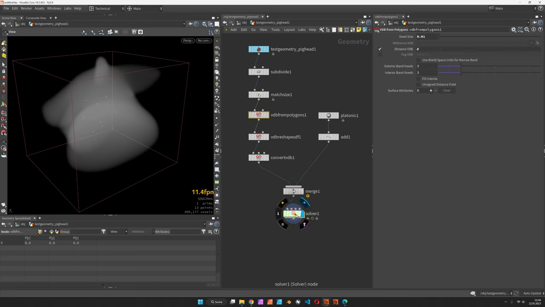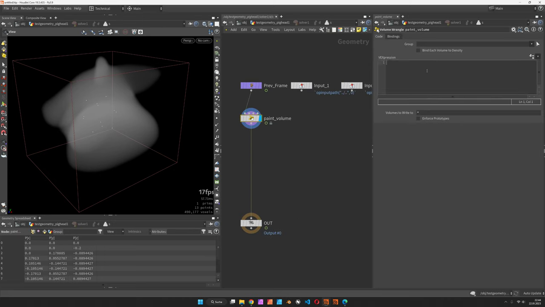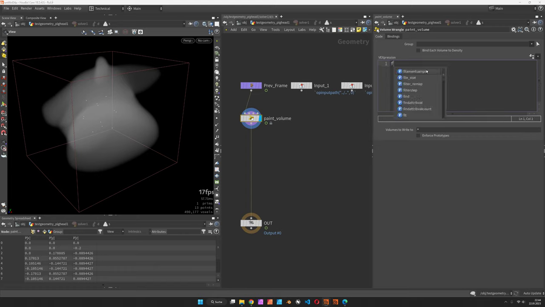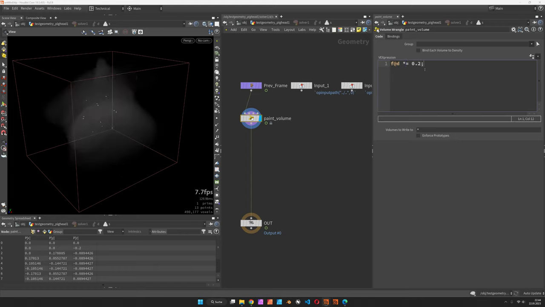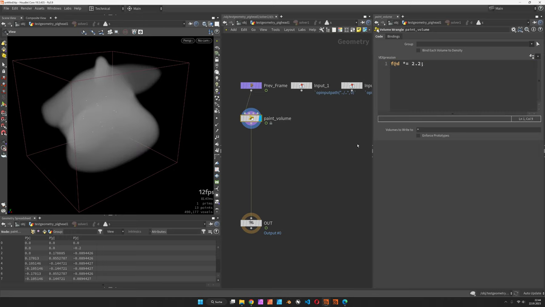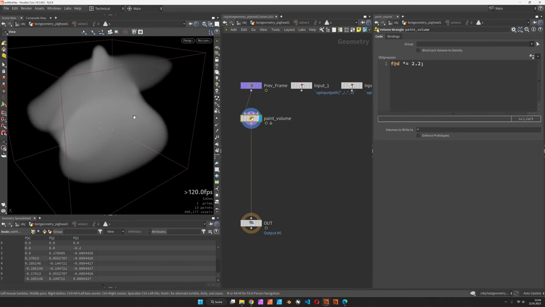So D is the name I'm going to use, and inside the volume wrangle, we are just multiplying f@D, for example, by 0.2. So you see it gets darker, or we multiply it by 2, so you see it gets brighter. And this is exactly how we are going to paint into our voxel field.